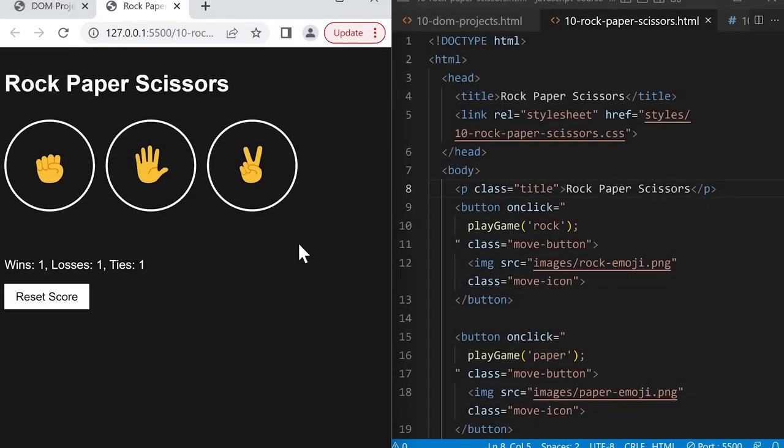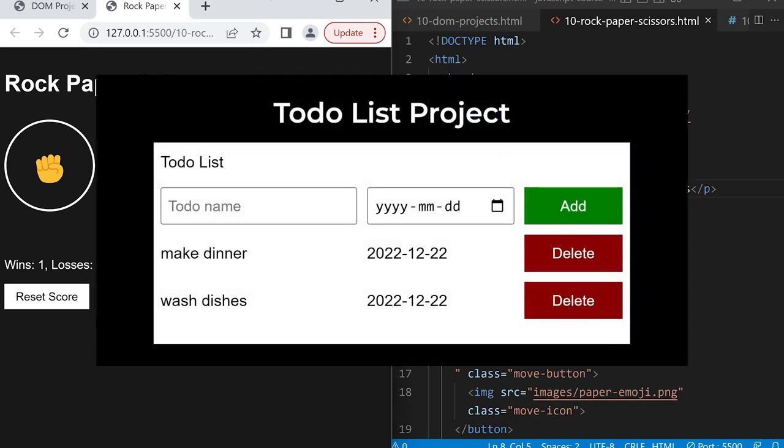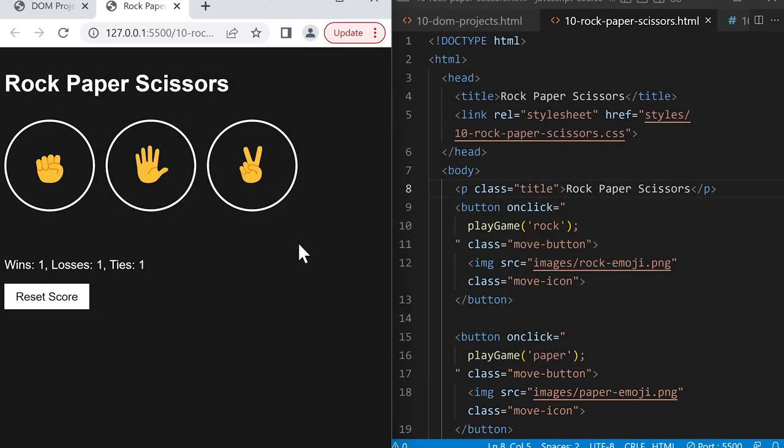In this lesson, we're going to learn two more features of JavaScript called arrays and loops. And we're going to use these features to create this to-do list project. First, let's create a new file for this lesson.